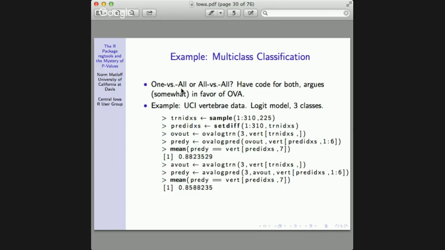And then I take another function from my package, OVA log predict, and predict from the training set onto the prediction set, the test set. And it turned out that there's 88% prediction accuracy. That's pretty good. If you use AVA, all versus all, it's a little bit lower, but that may be sampling variation or something. They're about the same. However, you're doing a lot more computation with AVA. And so at least that example says that maybe OVA is preferred.